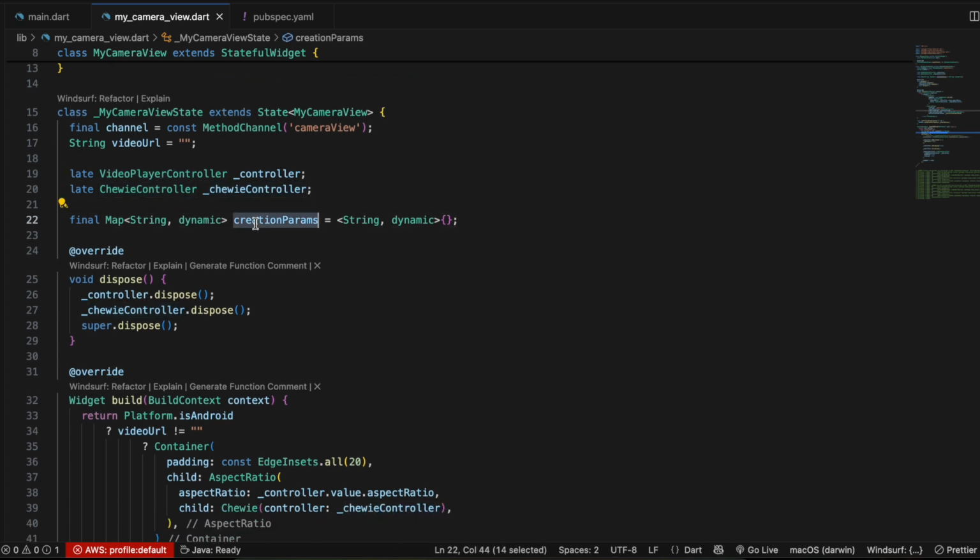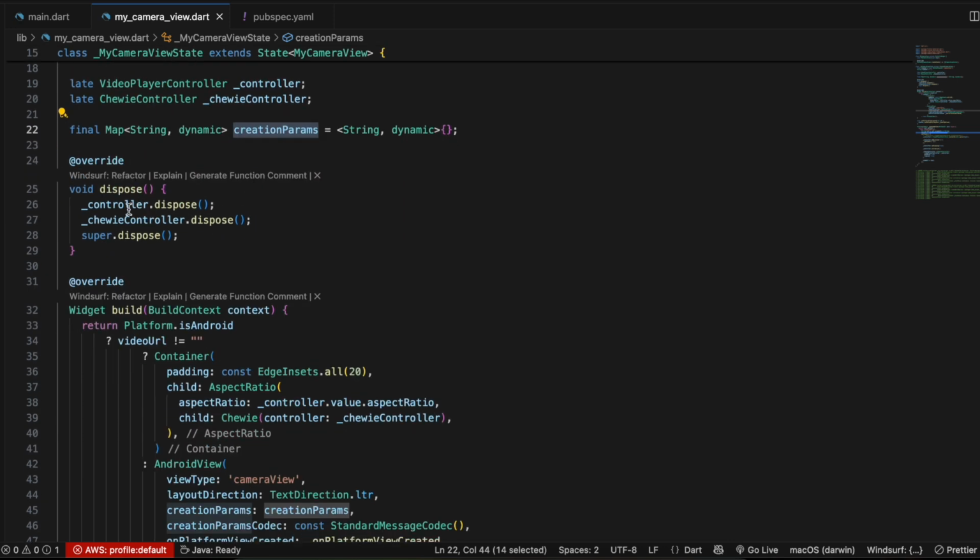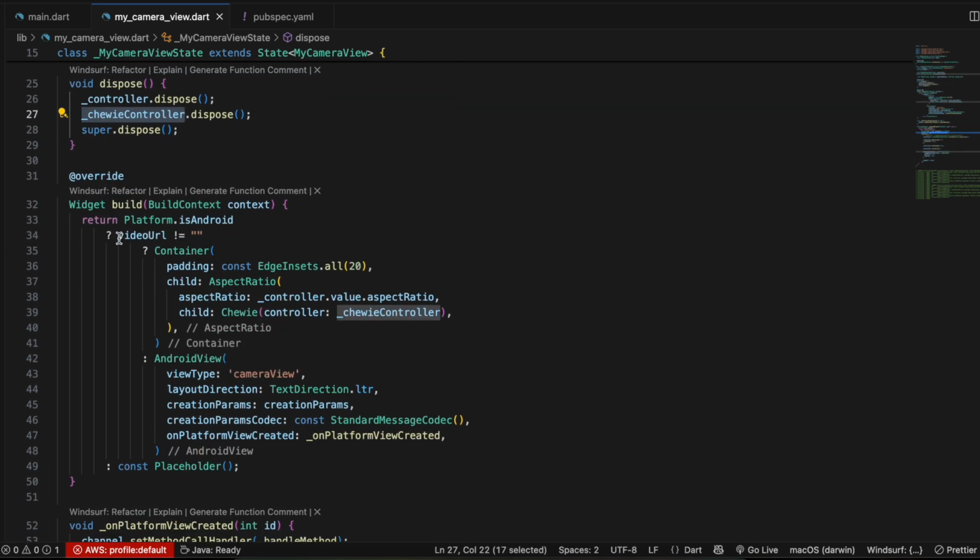Creation params is typically used to send data from Flutter to the native Android side, but here we are not really sending any data, so it is empty. Inside dispose, we just dispose our Chewie controller as well as the video player controller, and if videoUrl is not equal to empty, then we display our Chewie controller, which will play the video, but unfortunately it's not working for me, like I said.